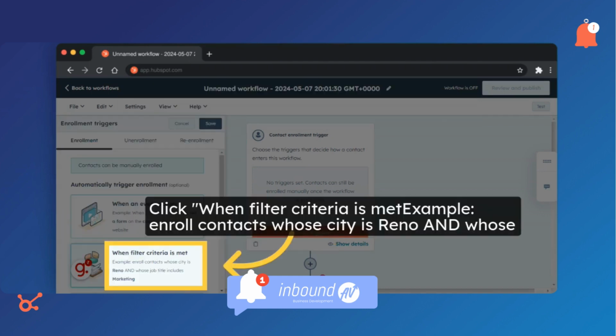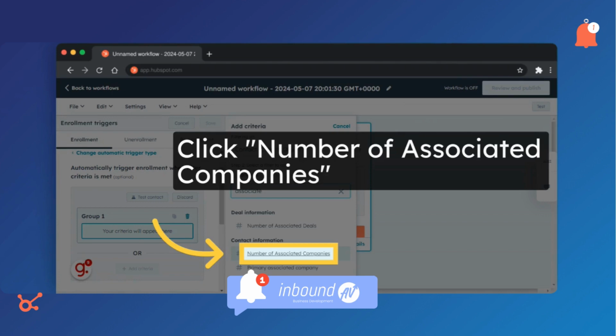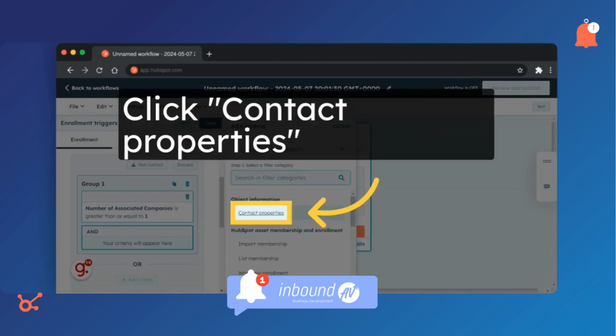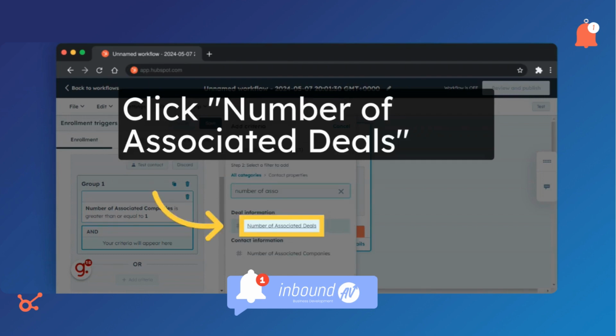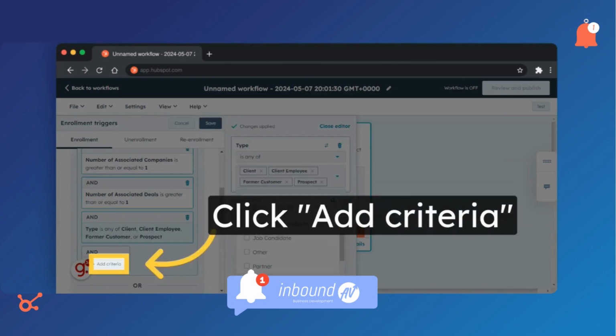We're going to select the when filter criteria are met. We choose contact properties and choose number of associated companies. We select is greater than or equal to 1 and add more filters. We repeat the same steps but with different properties: number of associated deals and contact type. But this time we select is any of client, client employee, former customer, or prospect.